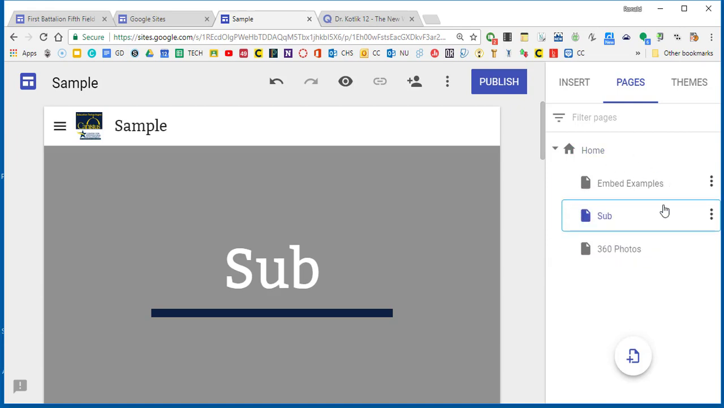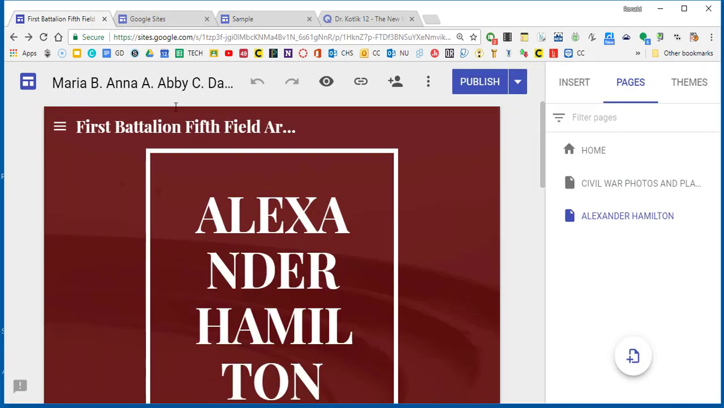So really this is a nice easy way to manipulate your pages, work them around, organize them, and you can always add pages. And you can always filter pages too, by just searching for the page, and it will only show you that one page if you had a lot of pages you were working with. So that's a really easy feature. I had that one student example up. They had a home page, then they made one for Alexander Hamilton, and they had their Civil War photos pages, which is very easy for them.